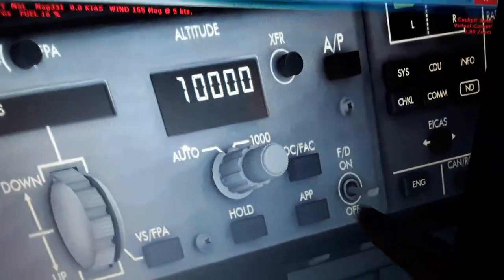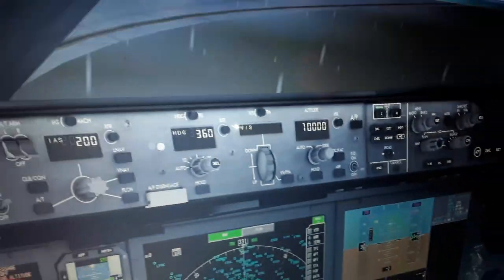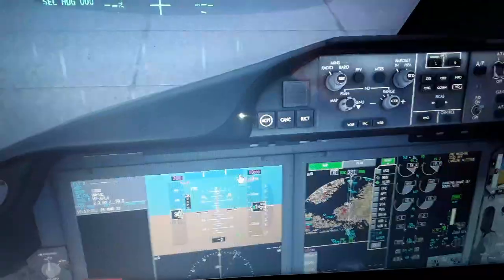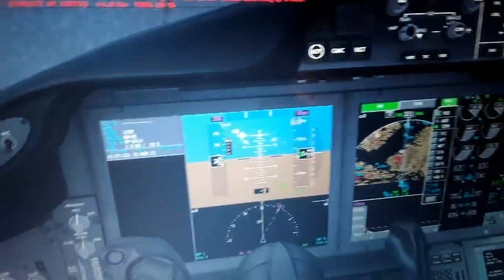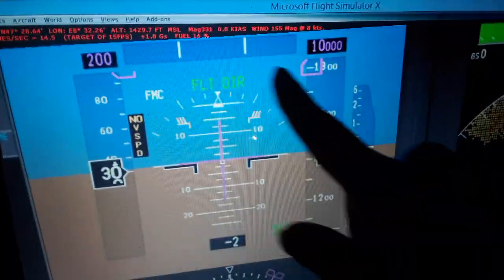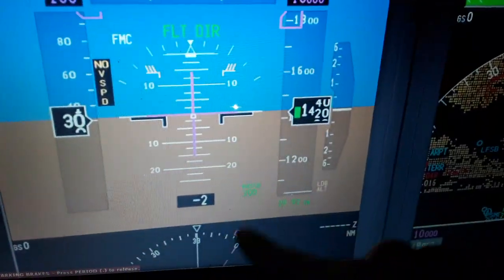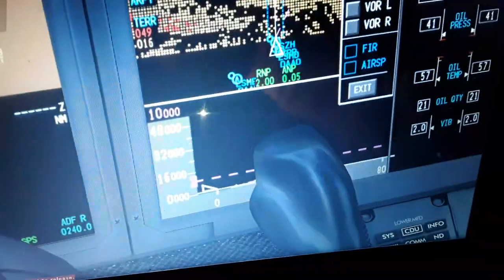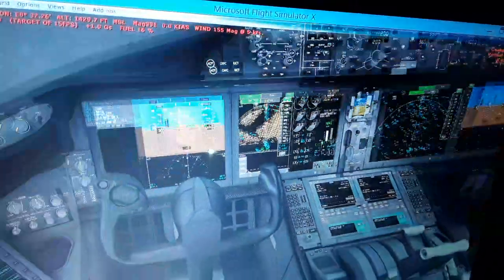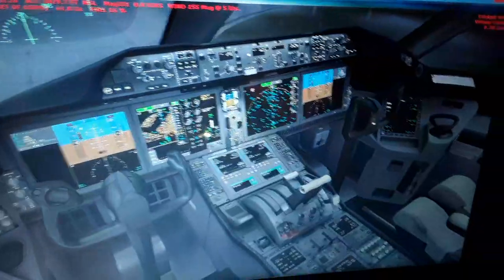So we'll change the settings. We have our localizer, the approach, the flight director. So flight director is on. You can see the settings here. 200 knots is the target airspeed, 10,000 feet is the target altitude, and the heading 360 degrees. We have also the target altitude here, 10,000 feet. This is the purple line. We'll change the values later, so we'll see different values.